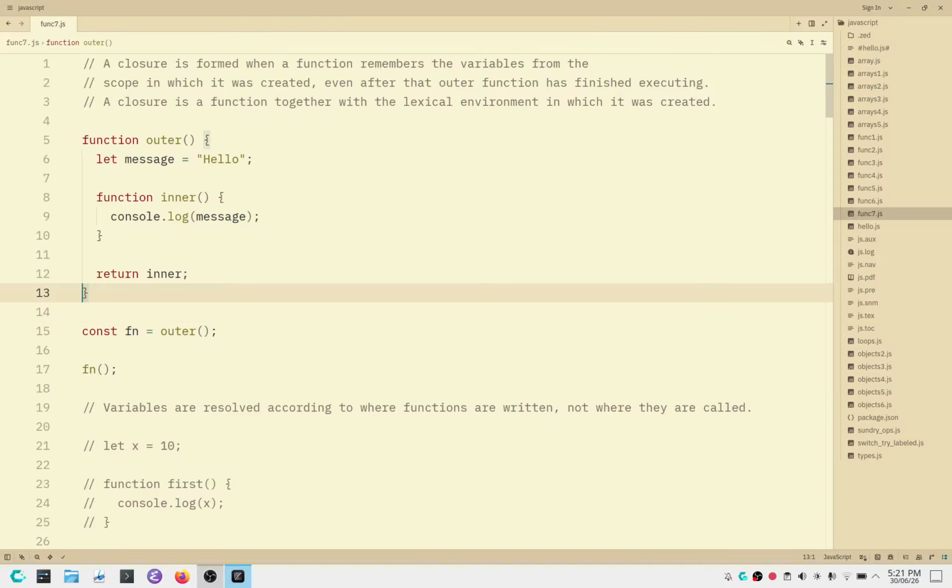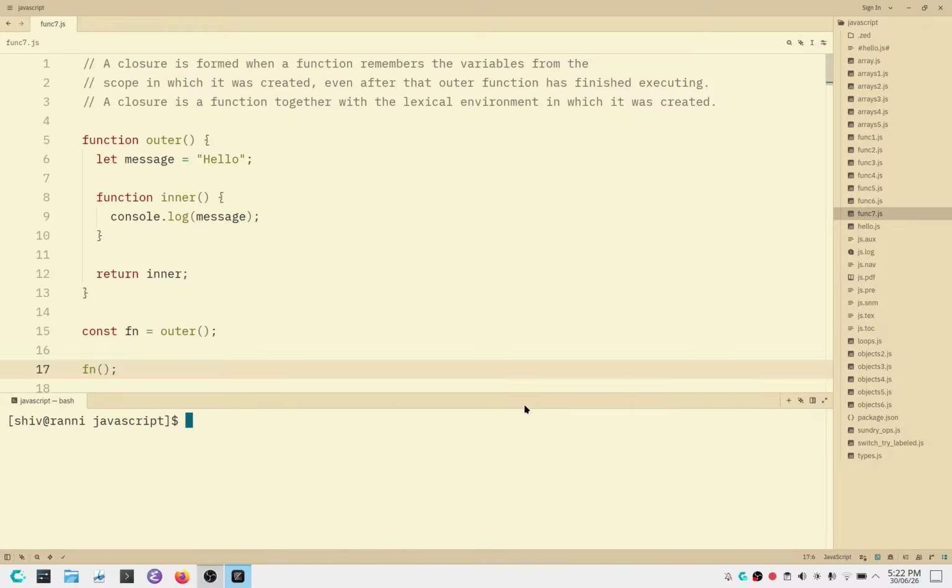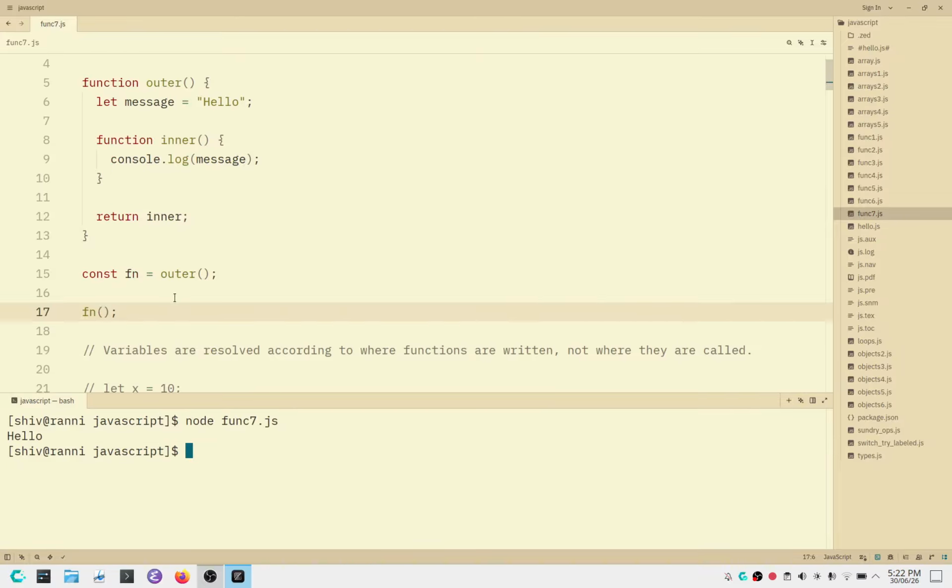So let's see here. Okay. One of the simplest examples is we have an outer function. We have a message called hello, and we have another function. It logs the message. We return this function object and we print. So it will print hello. Let's see this in action. So we run this and it prints hello. Not very clever, right?